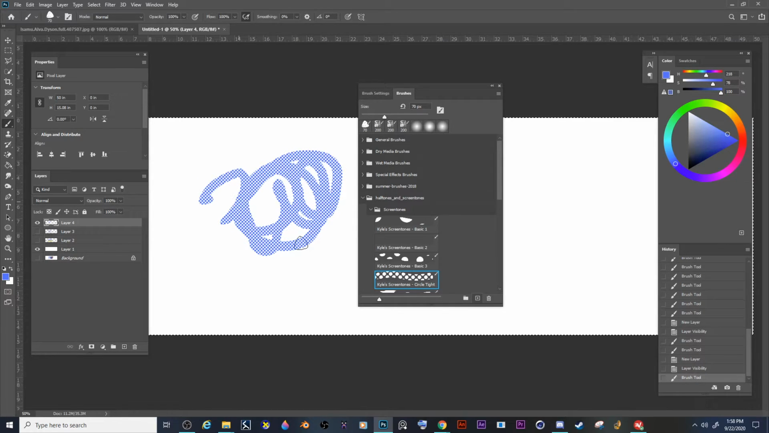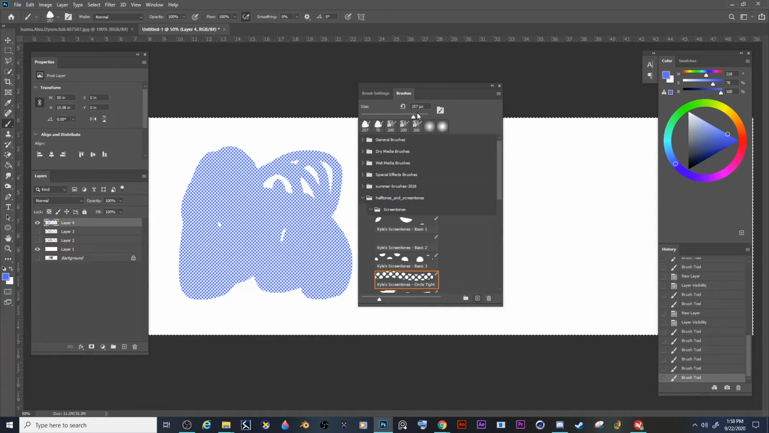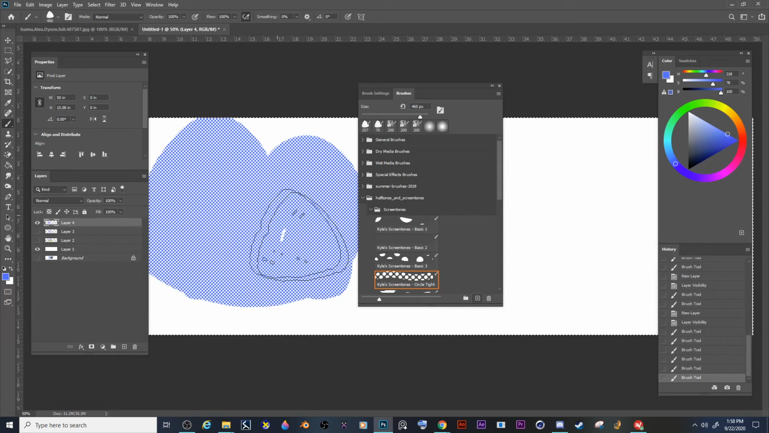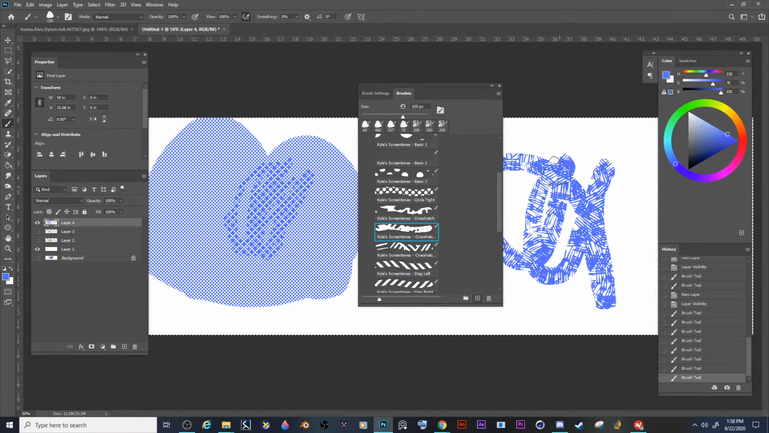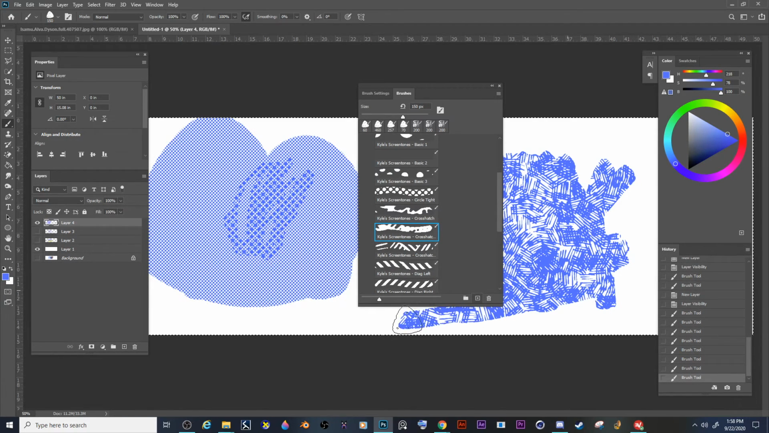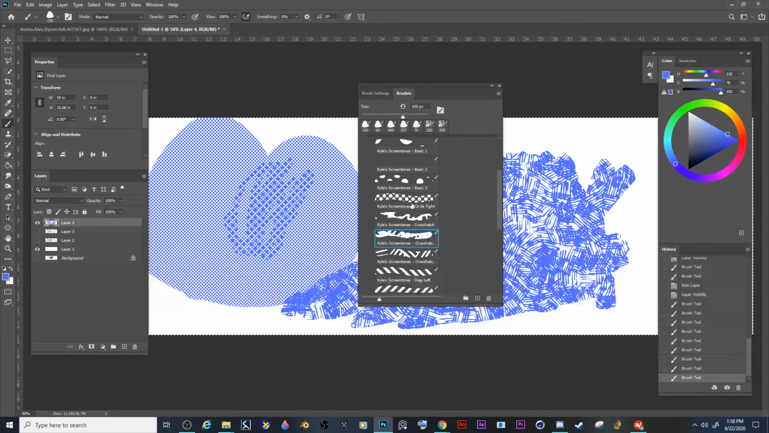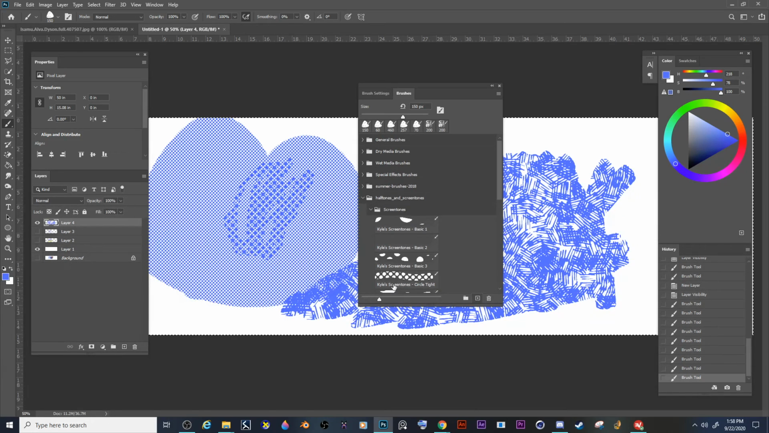Hey, look at that. Okay. I didn't even know that they had halftone brushes like this, so that's good. Yeah, these just have really good texture. Anyway, that's how you do it. I'm gonna import these other ones, but check them out, they may be helpful.